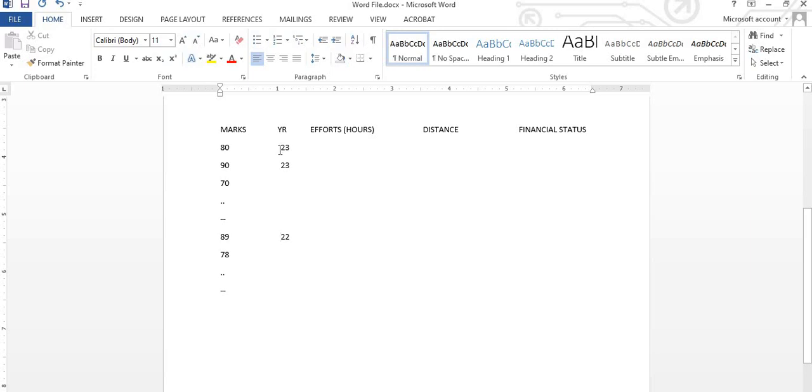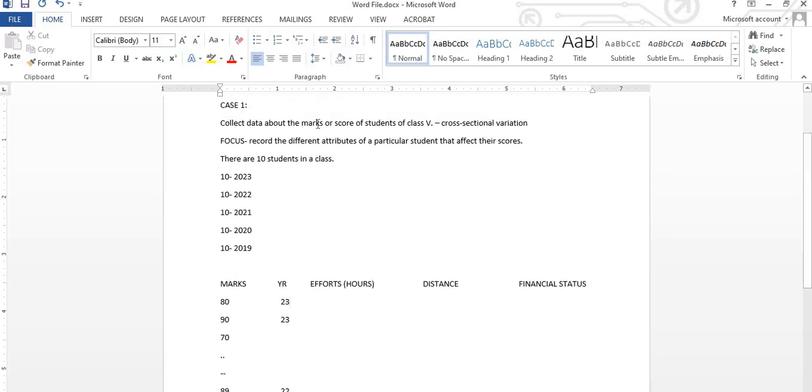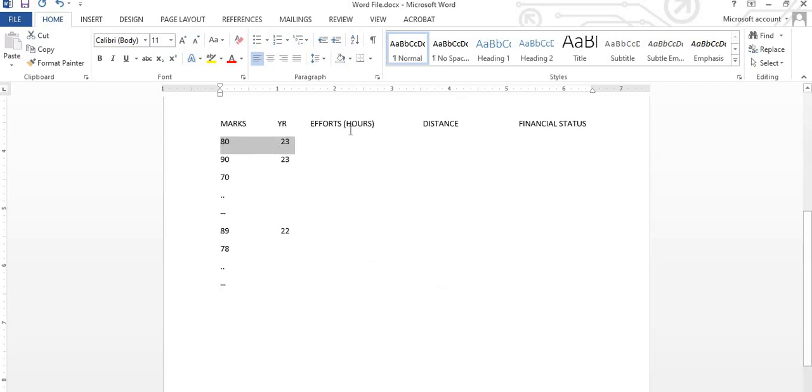But the fact does not change that this year column does not come into my analysis. Whether the student belongs to the year 2023 or the year 2022 is not part of my analysis. I'm not interested in that. So my focus remains the same. It's the different attributes of a particular student. When I'm looking at this column, it's a particular student, right? I want to find out how this person's effort, distance and financial status is affecting this 80 marks. So my focus is still a particular student, and I want to see how these attributes vary across the students.